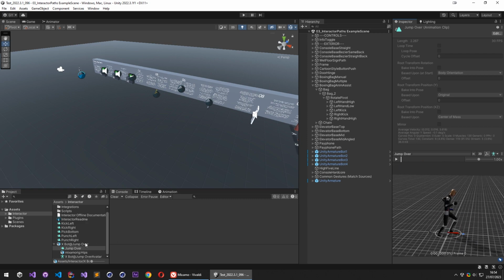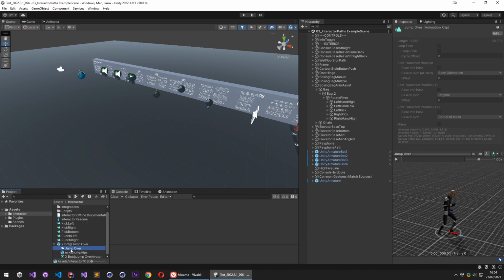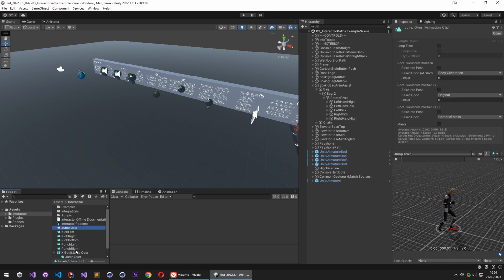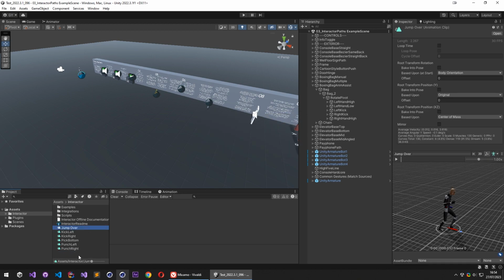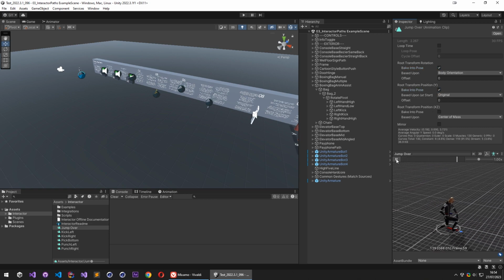What I am going to do here, I'm going to select jump over and press Ctrl D to duplicate, and it will create a copy of it. Then I don't need this file anymore, so I can delete it. Here we have the jump over. I will set it as bake into rotation, so it won't change its rotation, and I also don't want it to change its Y. So it will be something like this.